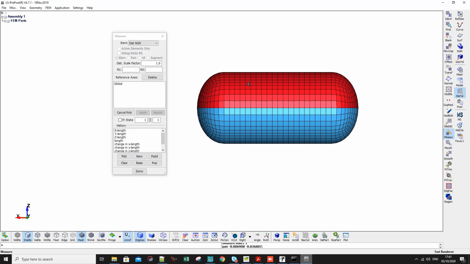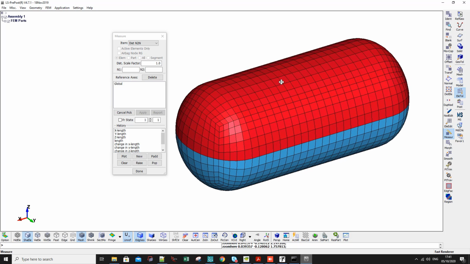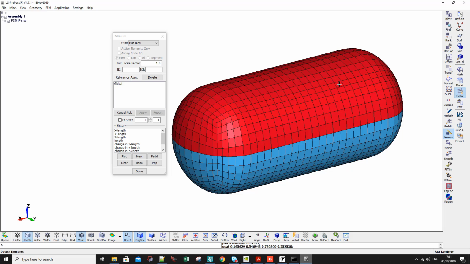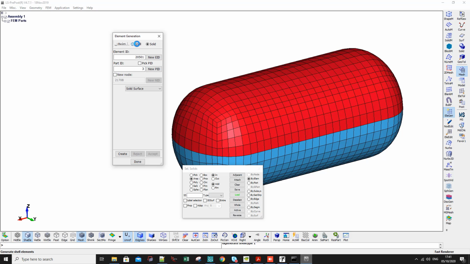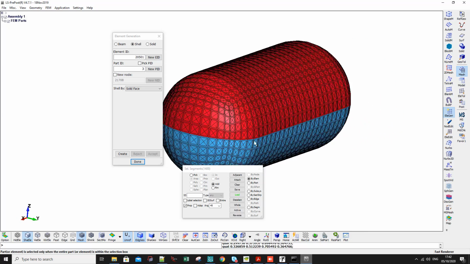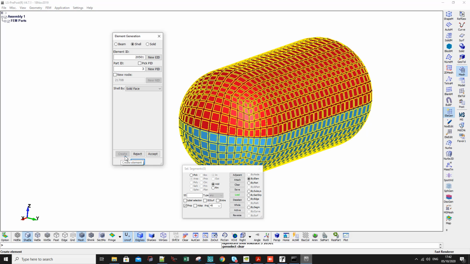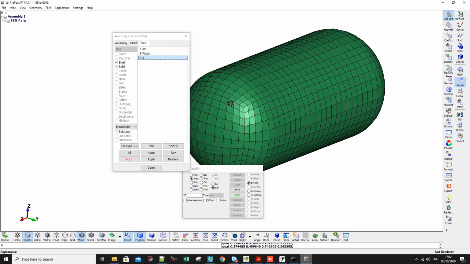Okay, now I want to make the tank itself, the shell. I can make it solid of course, but in this example I want to make it shell because it will be lighter for the calculation. So I go to mesh, then element generation, and then shell, then solid face, and then I click by elements and propagate, and then 45. Okay, now I'm clicking on the outer surface of these two parts. So create and then accept.